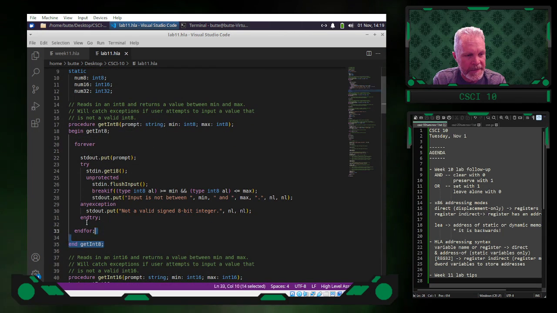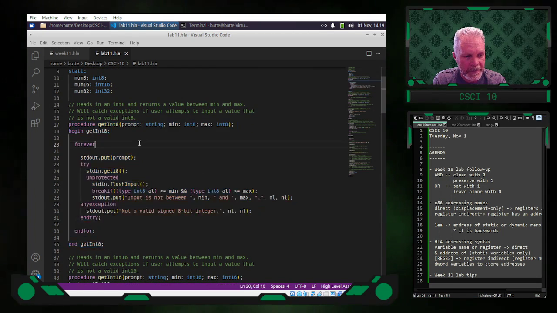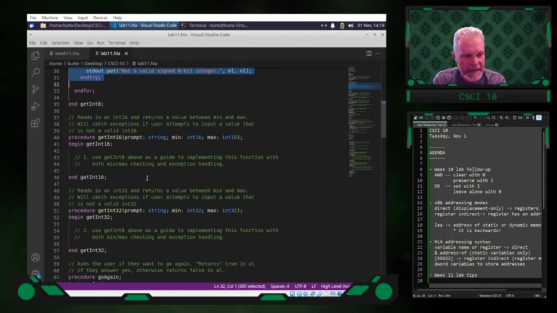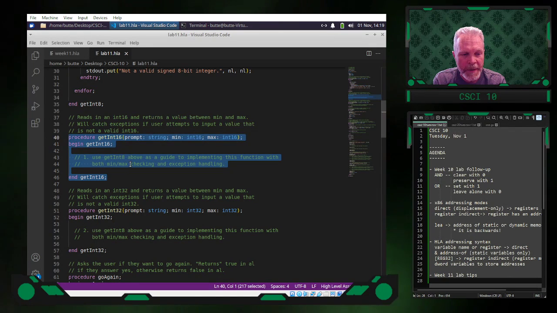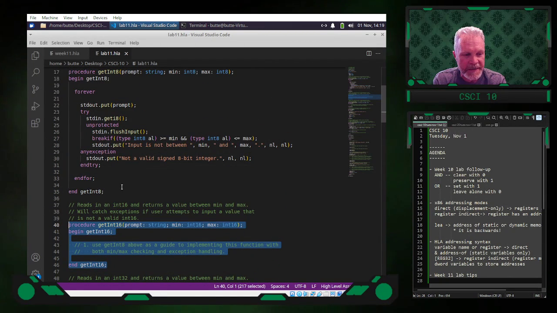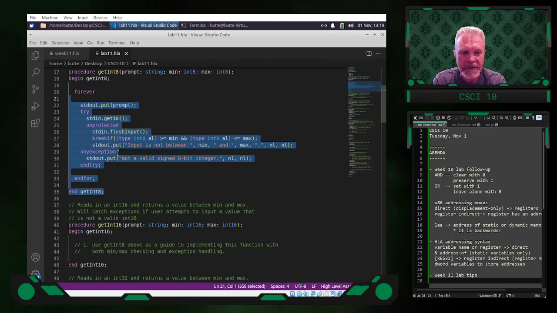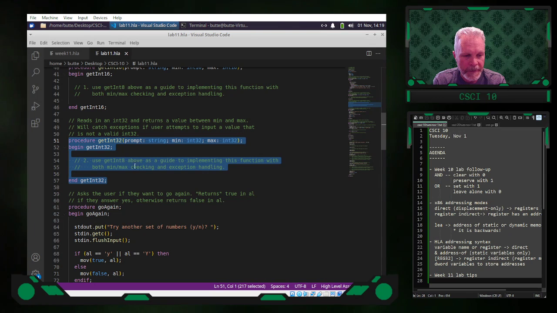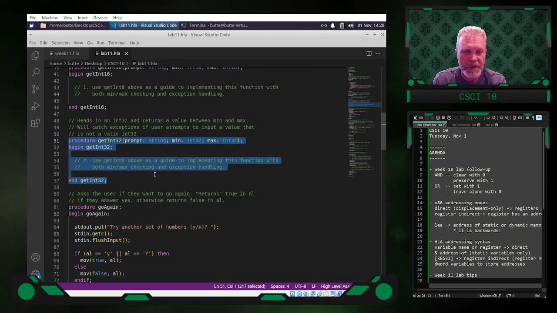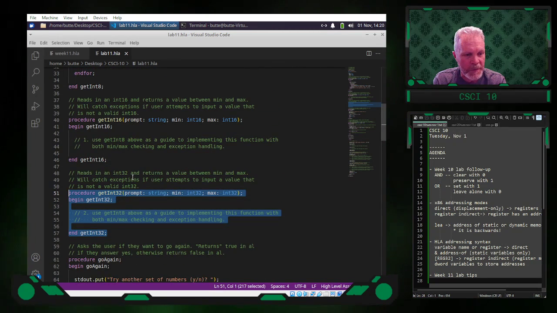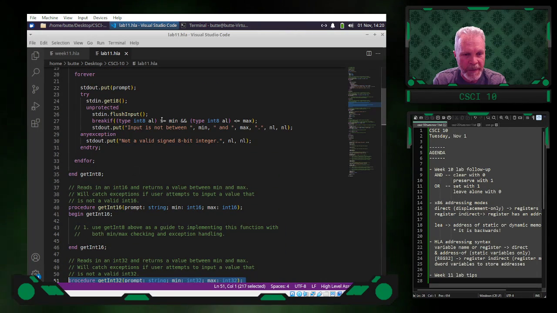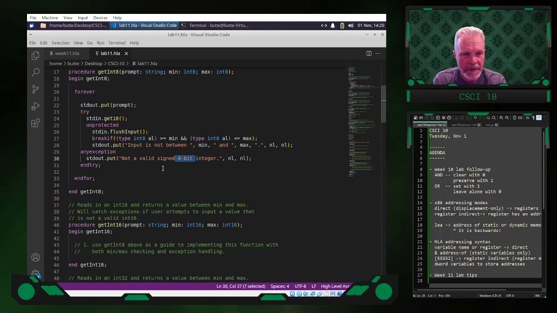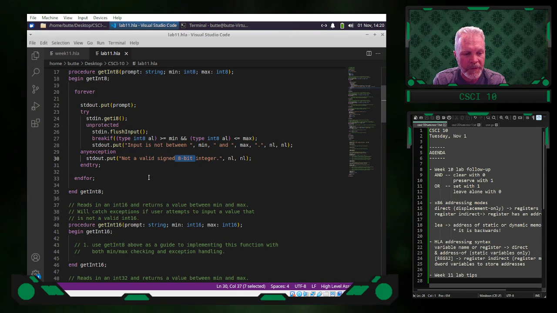Get int 8, that's been written for me. It's the robust version. Get int 16 needs to be implemented, but it's really just the int 16 version of get int 8, so that should go pretty quick. Get int 32 is the int 32 version of get int 8, so that's mostly been written for me. I just have to make some adjustments with typecasting and some error output signals.